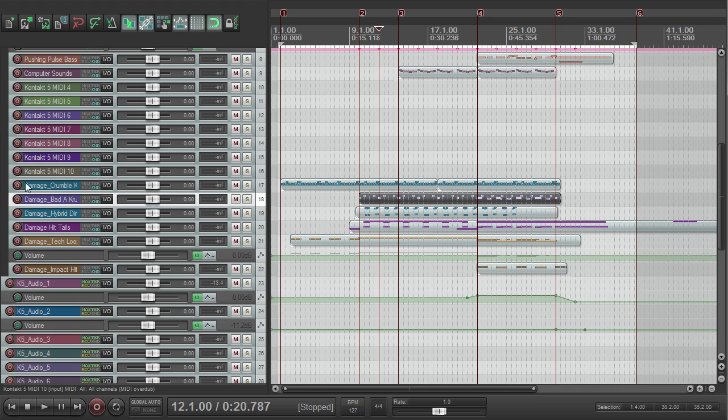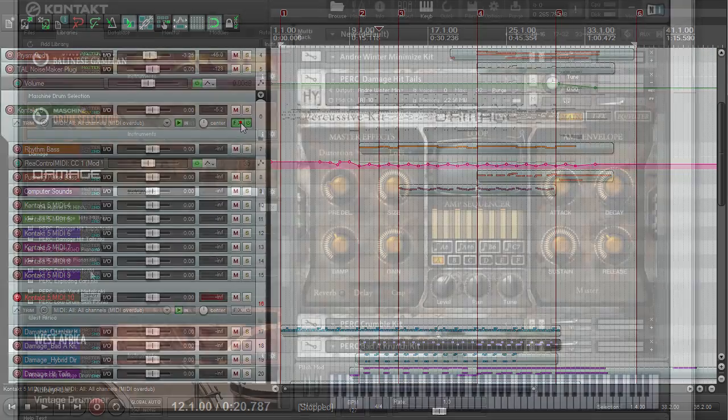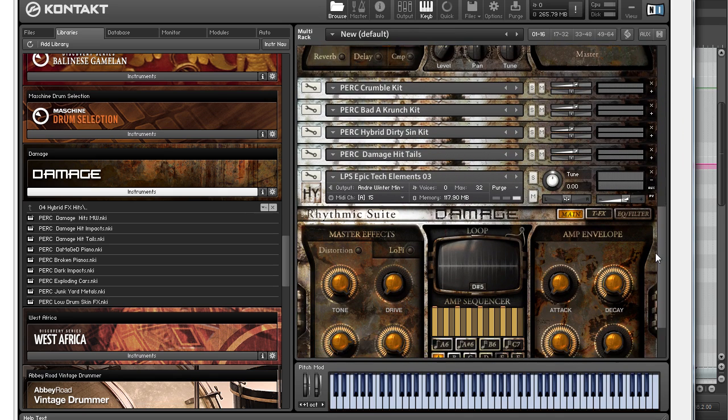And one thing that I thought this could use is a few more sweeps leading up to some of the snares on beats 2 and 4. So I'm going to load up one more Damage here, and I'm going to use one of the same instruments that I've already used, and I have it loaded up here. I'm going to use the Damage hit tails again. You can see I already have it down here.